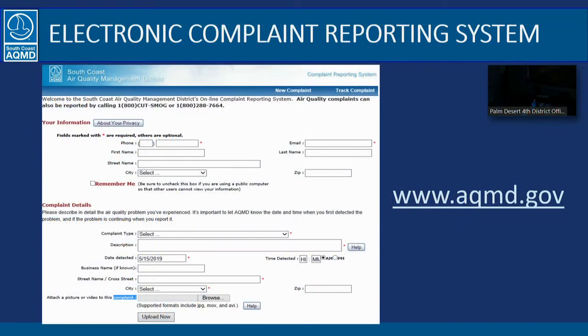The second avenue to file complaints is our web reporting system online at www.aqmd.gov. Using the electronic complaint form, the user needs to submit an email address, and there are fields for them to fill out in the same manner that they would if they were to speak to an operator. All of the questions that the operators have are indicated in one of the fields there.